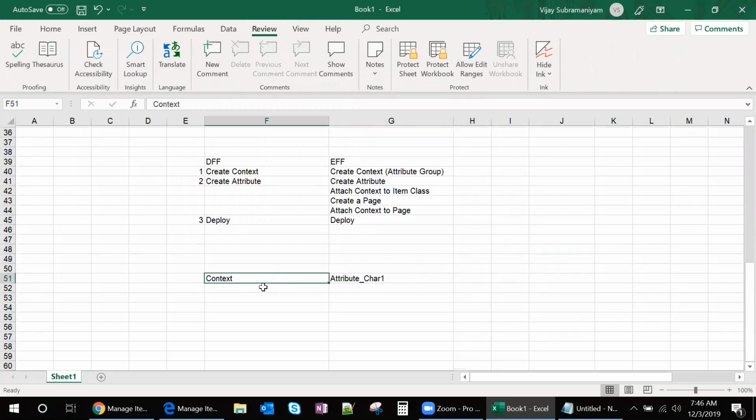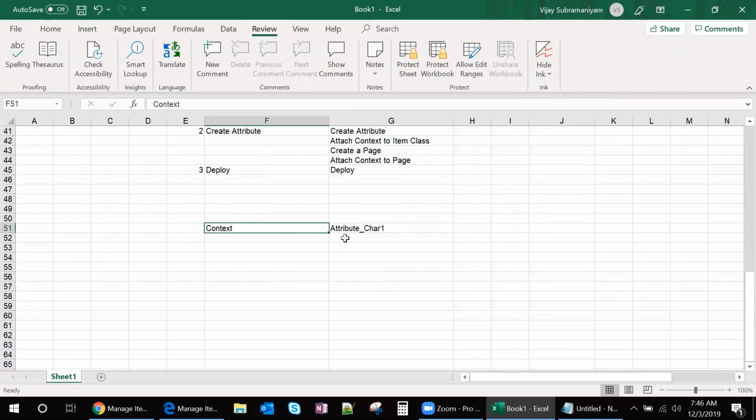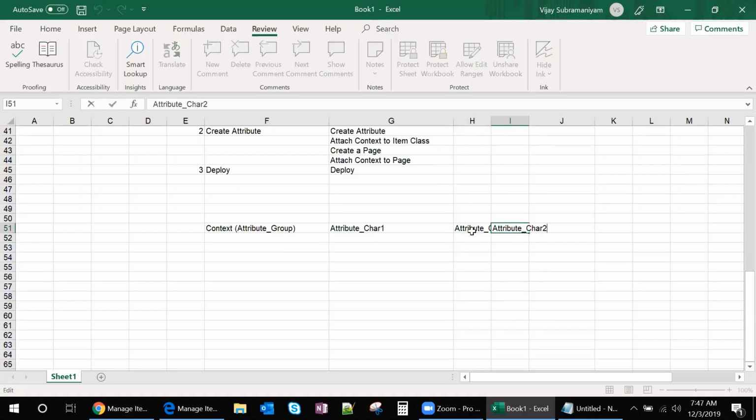No, context is not the segment. Attribute underscore character 1 is a segment. The context is the attribute group. Attribute group and context both are the same. These are all called segments: attribute underscore character 1, attribute underscore character 2, or attribute underscore number 1.